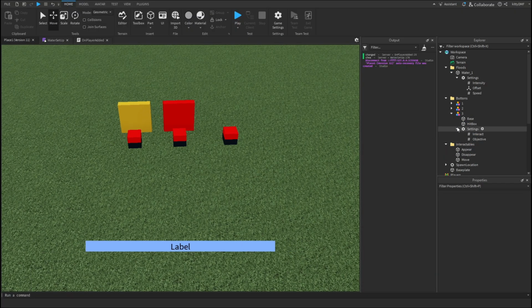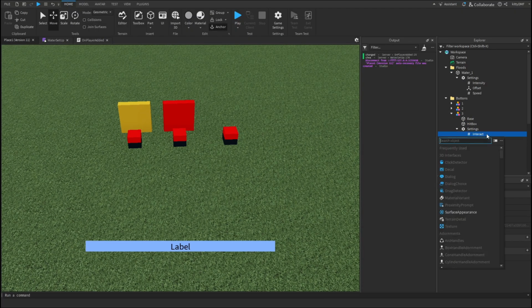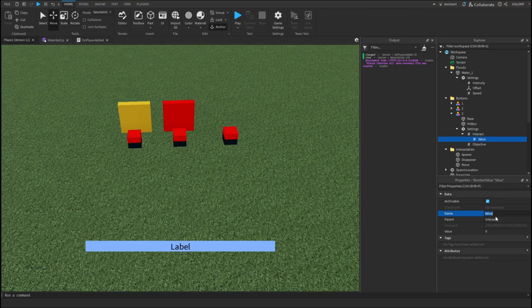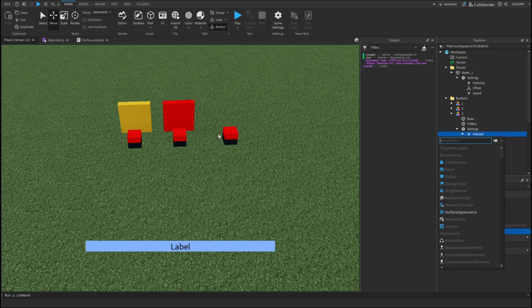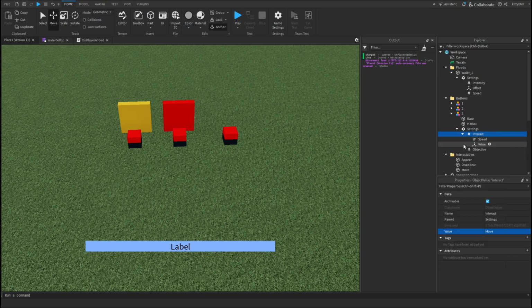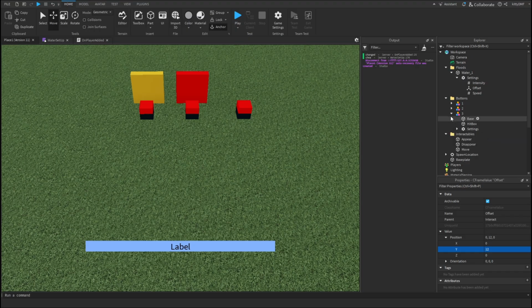As that's done, we actually need some extra values. And to interact, we need a number value, which is speed. Set it to whatever number, and another one being a CFrame value, which will be its offset. In the position, I'll move it in the y-axis by 12 studs.